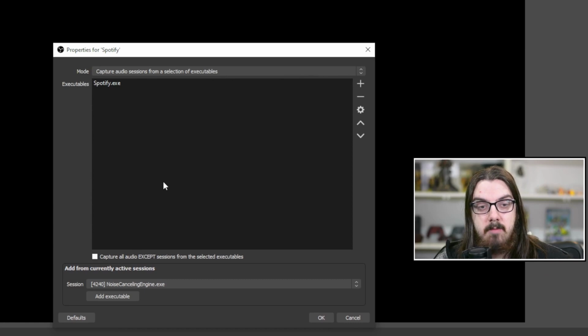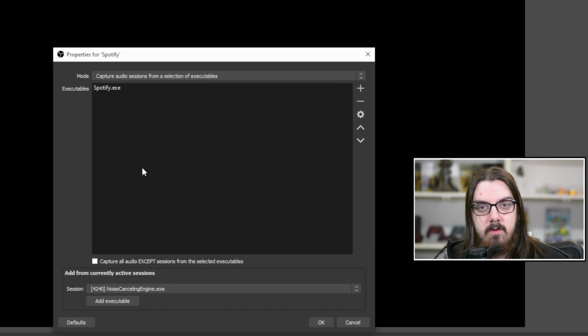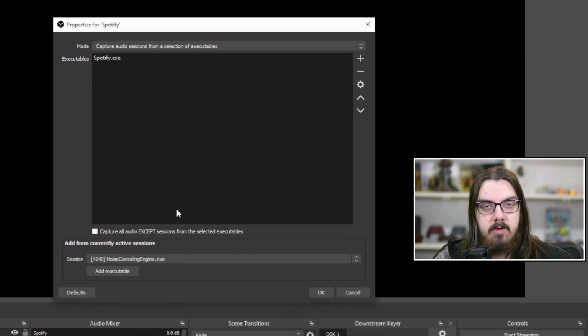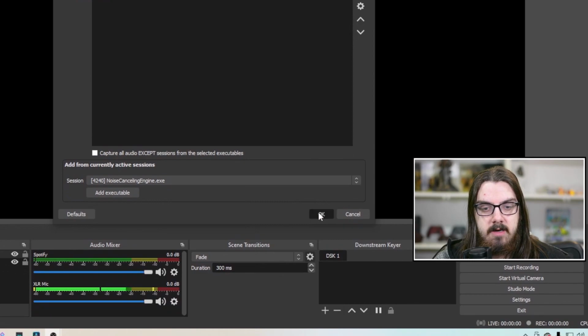Now you can add a bunch to here. So if you use Spotify or if you use Pretzel Rocks, whatever program that you use, you can actually add them all to this list. You can add more than one, and you're usually not going to play all of them at the same time. So you can add Spotify, Pretzel Rocks, all of your executables into here, and then whichever one you use, it'll capture audio from that one. And that way you don't need to have a different source for each program, but you can kind of group them by similar function, if you will. But we're just going to leave it at Spotify for now. We're going to come down here and hit OK.